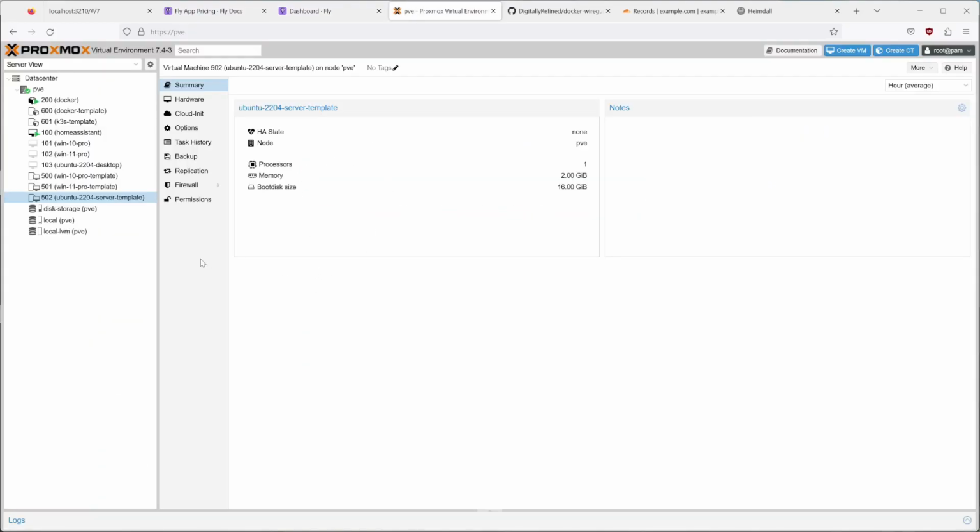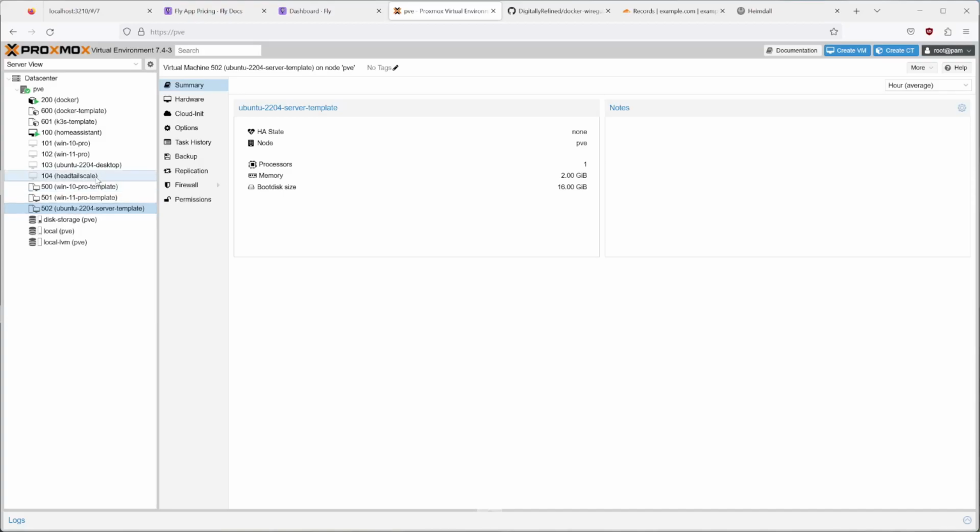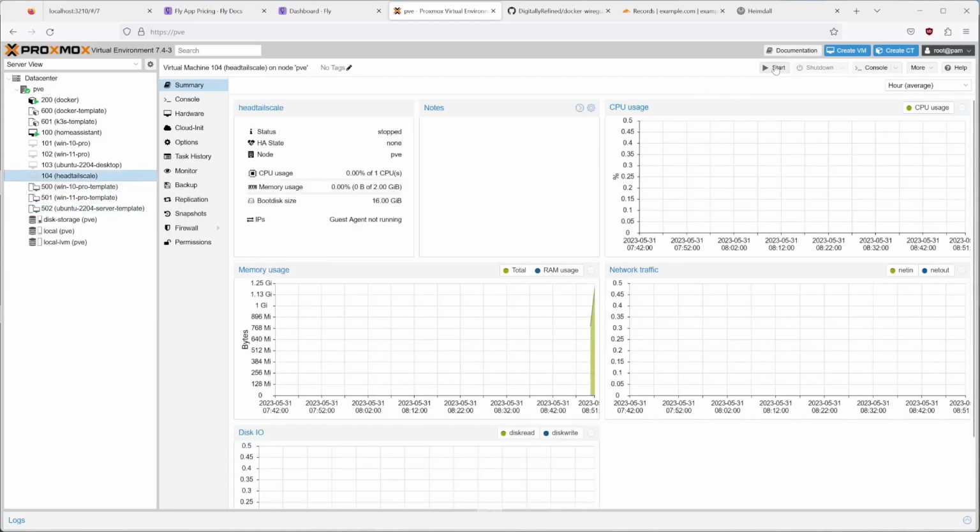I previously created an Ubuntu server template, so I can right click and clone this. I'm going to call it Headtail Scale, and I'm going to make a full clone. Once that has been created, I can click on it and click on Start.